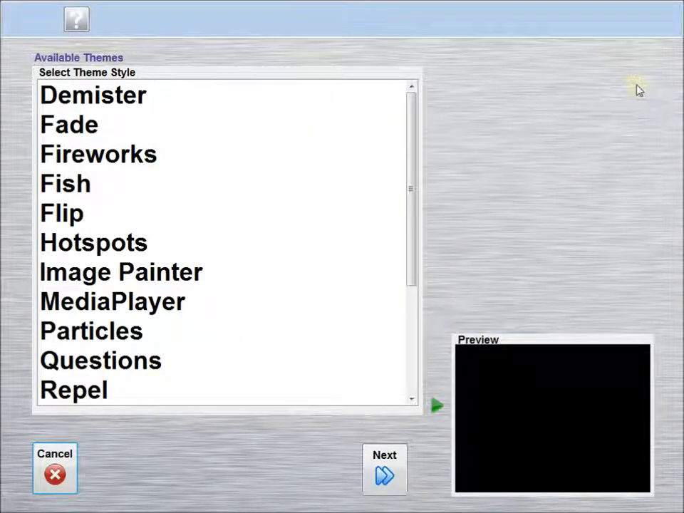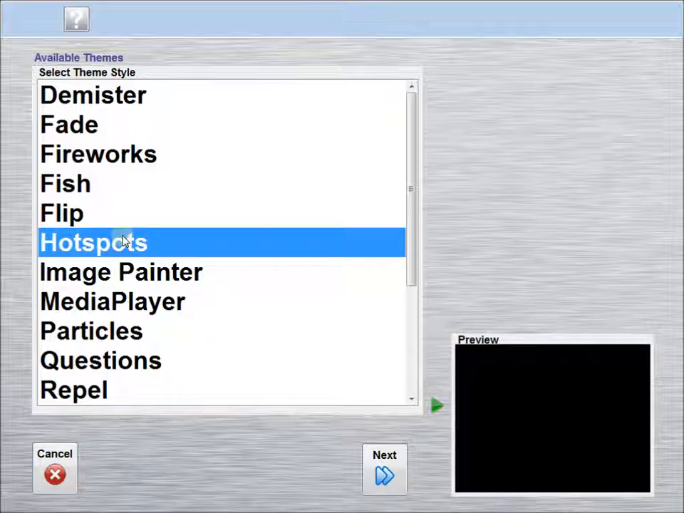Next, we'll look at creating a hotspots theme. The hotspots theme allows you to create a theme with interactive areas. When one of those areas is interacted with, either a sound can play, a video can pop up, or it can display a picture.